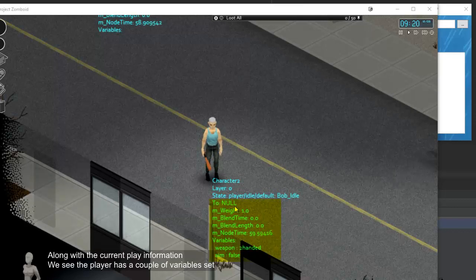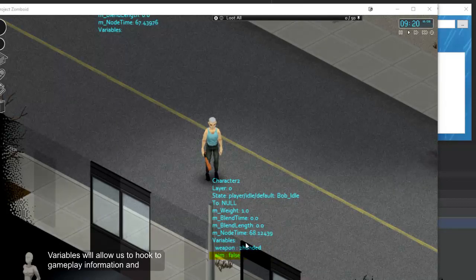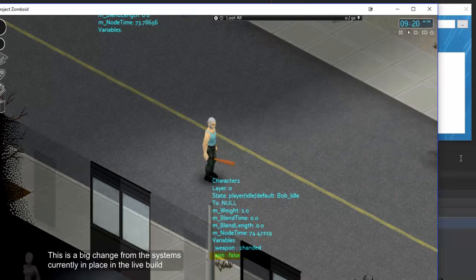Along with the current play information, we see the player has a couple of variables set. Weapon, which is set to two-handed. An aim, which updates as we toggle aiming. Variables will allow us to hook to gameplay information and create animations with minimal code. This is a big change from the systems currently in place in the live build.